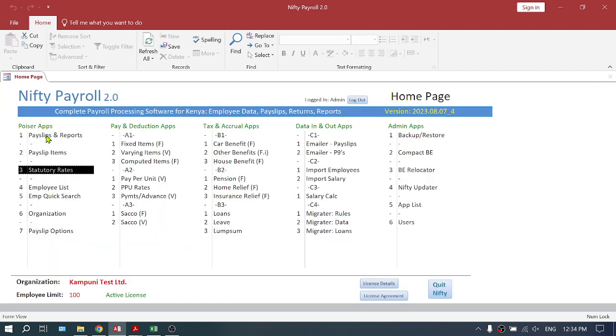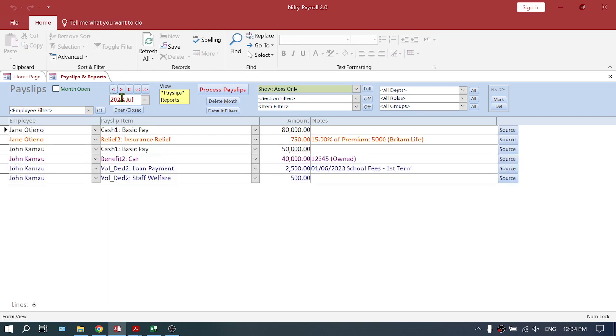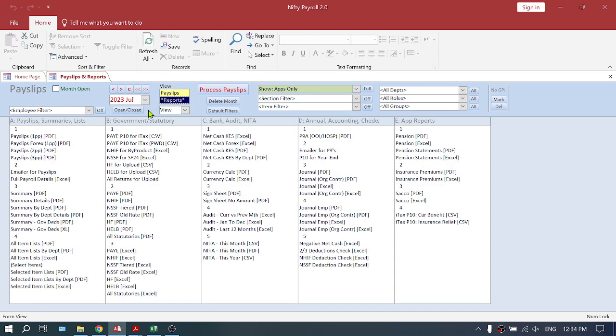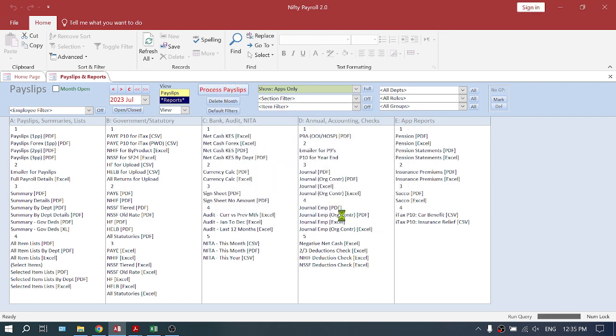The next thing is, let's go to the payslips. On payslips, go to July. If you are not processed before, you'll need to process, then I can show you the reports. Now there is 5 new reports I've added. In the government and statutory column, I've added the HF for upload. You have the HF PDF and HF Excel.